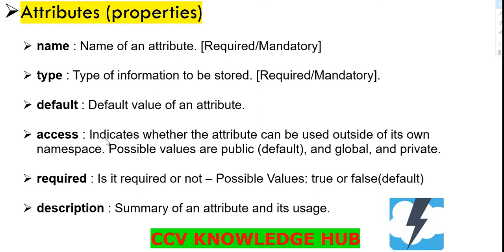Access indicates whether the attribute can be used outside of its own namespace. Possible values for this property are public, global, private. And required, whether it is required or not. The possible values are true and false. Description is a summary of an attribute and its uses. So friends, these are the attribute properties: name, type, default, access, required, description.